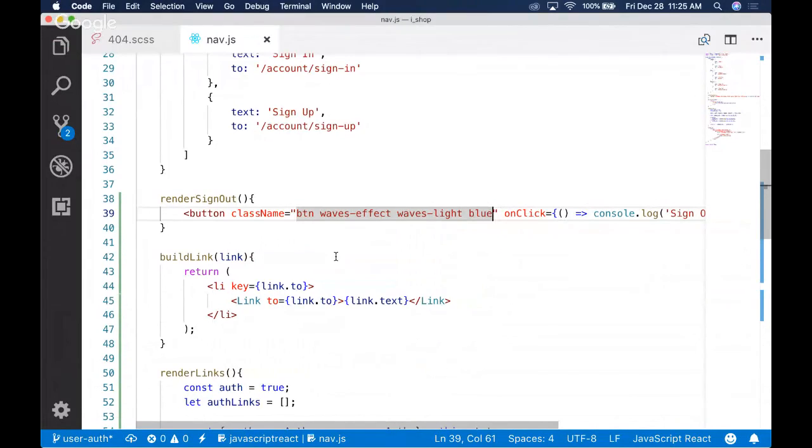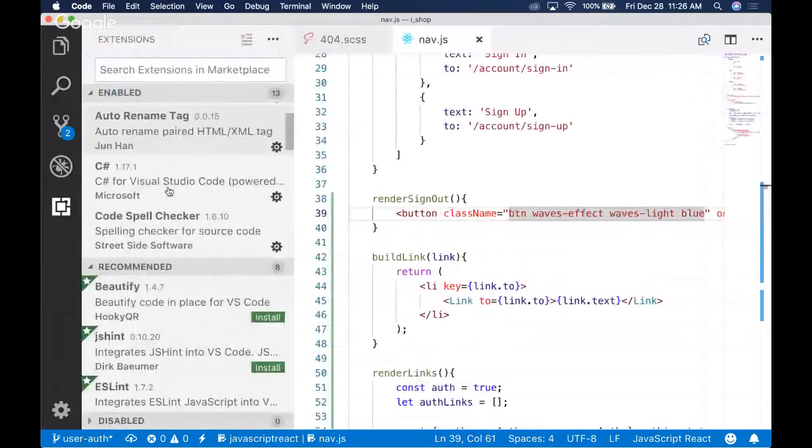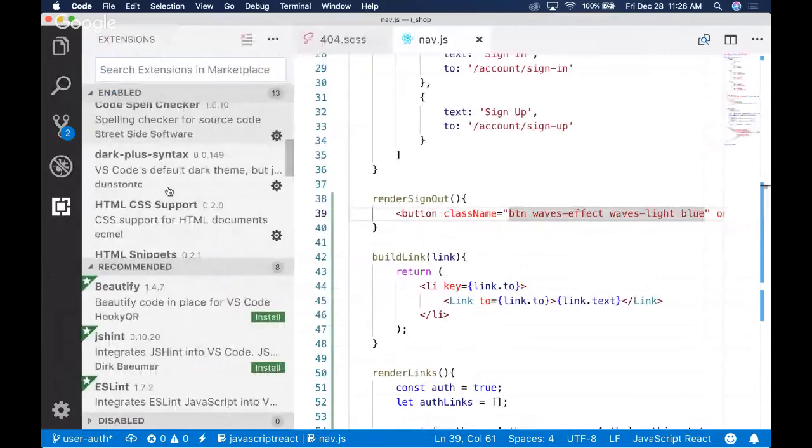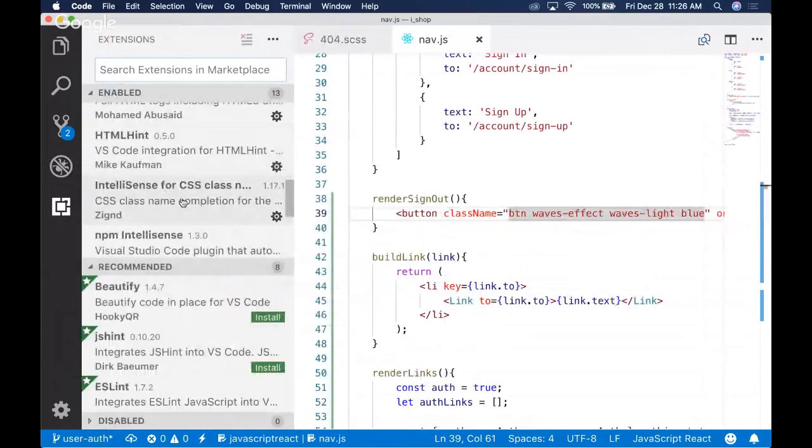Scott, quick question. Is that a plugin you downloaded so you can see all the classes from Materialize? It's just VS Code. Oh, why doesn't it do that? You know what, I might have a plugin. Yes, IntelliSense for CSS class names. That's pretty cool. It's really cool when it works. It doesn't work all the time, but when it does, it's awesome, because it has all the class names you define for the whole project.